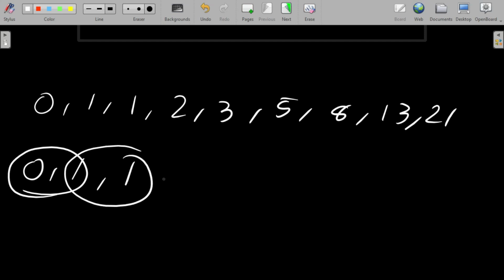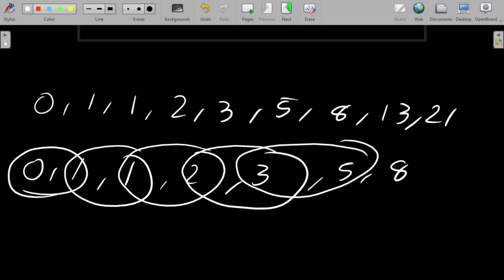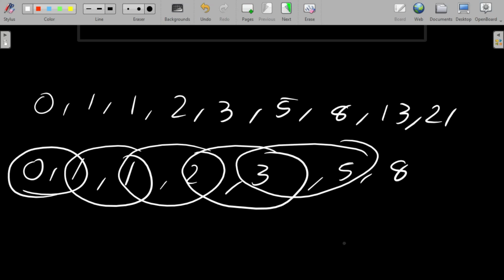Again we add these two, it results in 2. Again we add these two, it results in 3. We add these two, it comes to 5, and again adding, it gives 8. So this is about the Fibonacci series. It uses dynamic programming. Without dynamic programming, there are many repeated calculations.